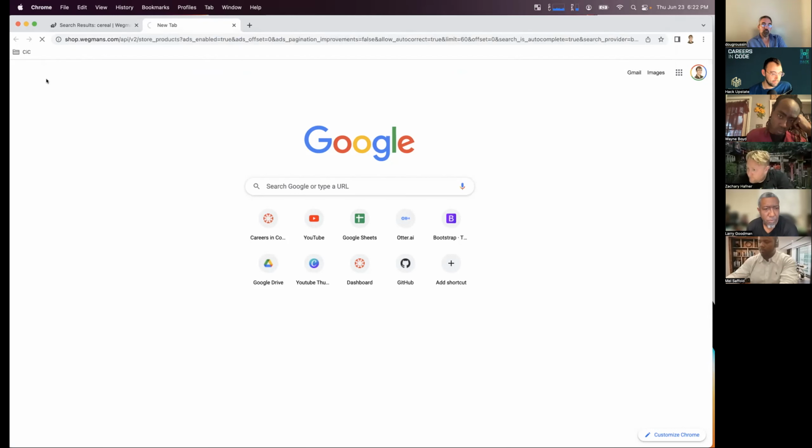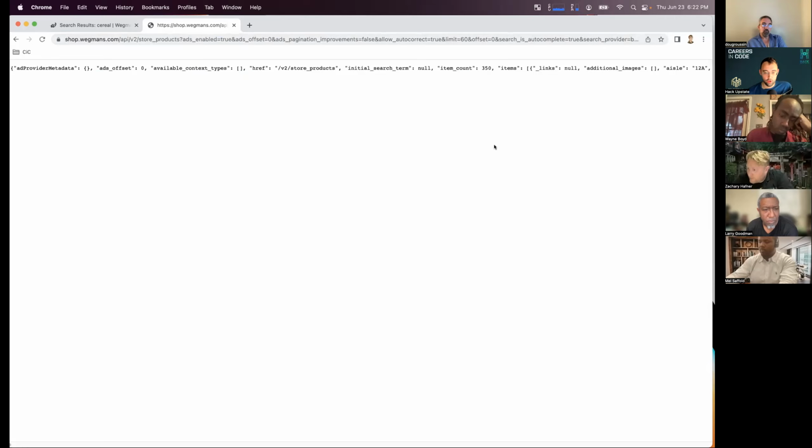And sometimes we can get all of that data back, including the aisle information and all the other information about the product in here.